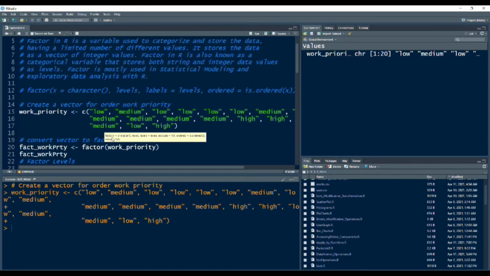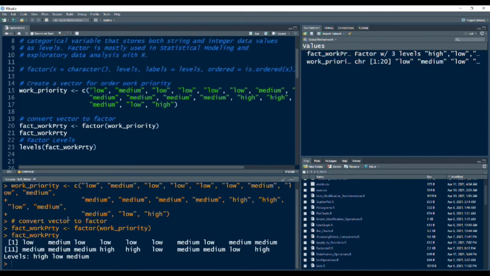To extract the number of categories of this status, we use the factor function. In line number 20, we have the variable factor_work_priority. Here we store the factors of the vector work_priority. Now let's execute it and print the results. This shows you in the results that there are 3 levels in this vector: high, low, and medium.